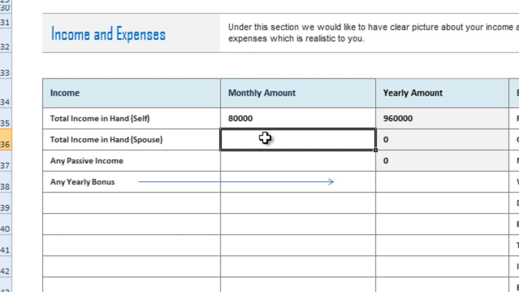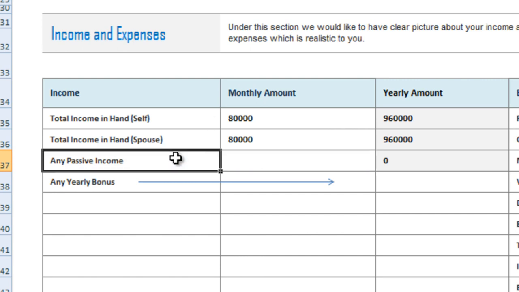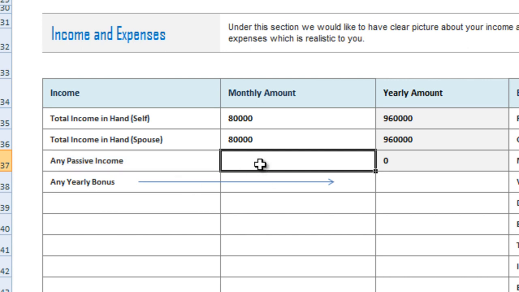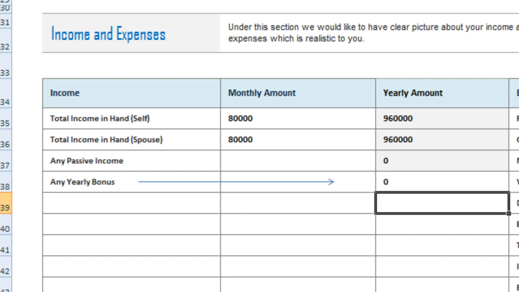Let's say it is also 80,000. And if you have any passive income, what it means is that if any royalty is coming, any rent is coming, anything like that, which is totally passive in nature, you are not working for it, then you can write it down here. And if you have any yearly bonuses, the total yearly bonus you are getting as a family, you can write down here. So if it is not there, then 0, otherwise you can write the number there.